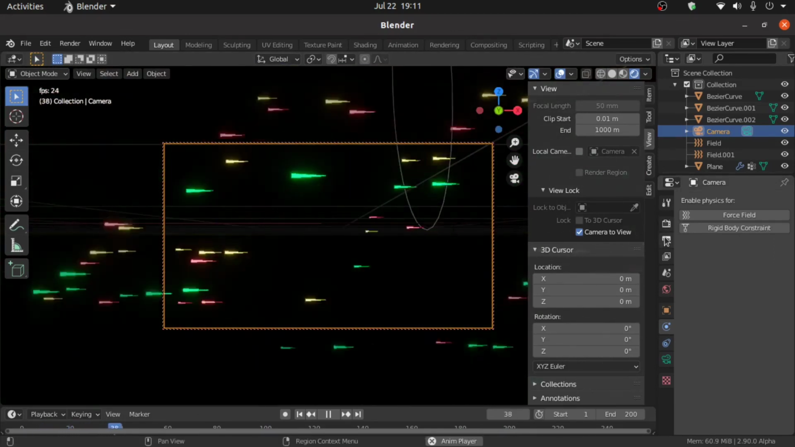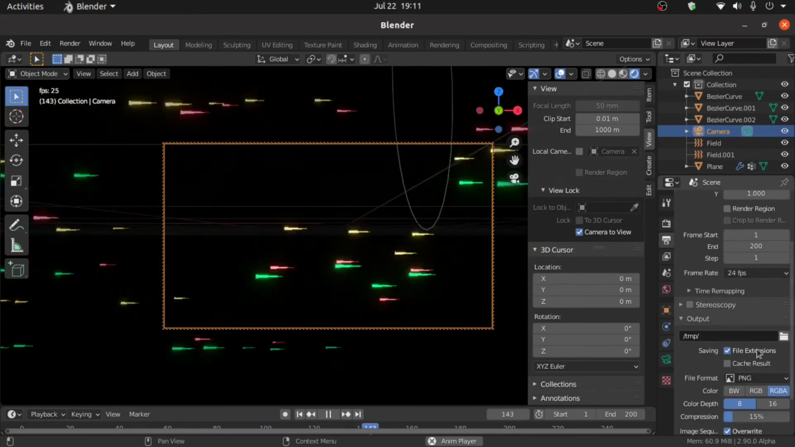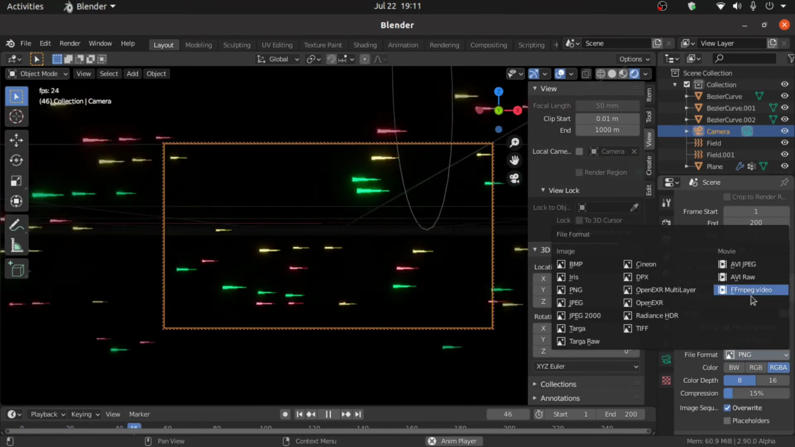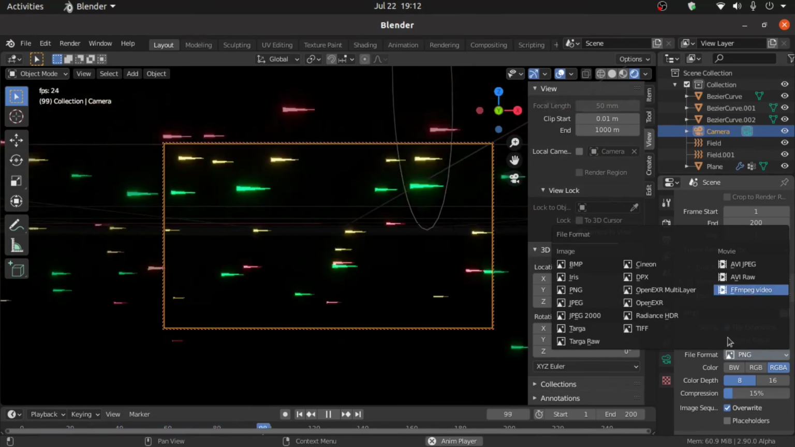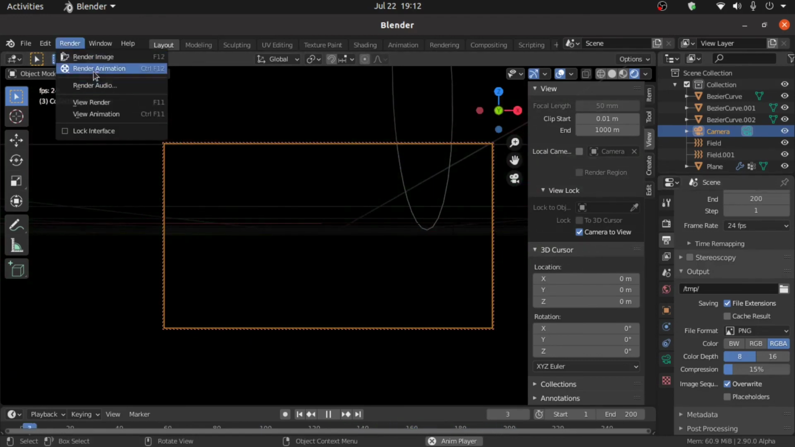Now under this output, select your output folder, then change the format and select ffmpeg video, then click on render and select render animation.